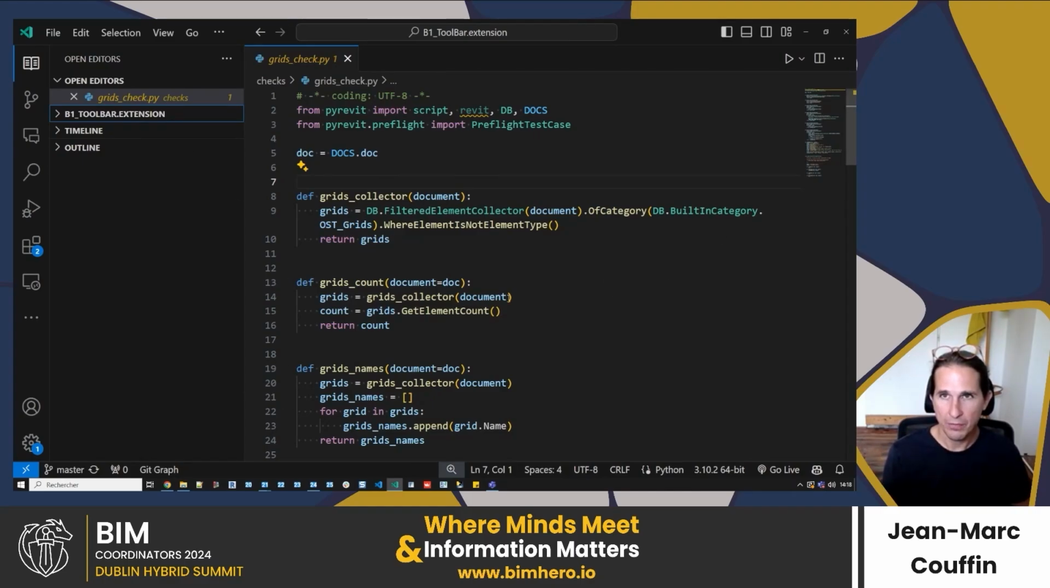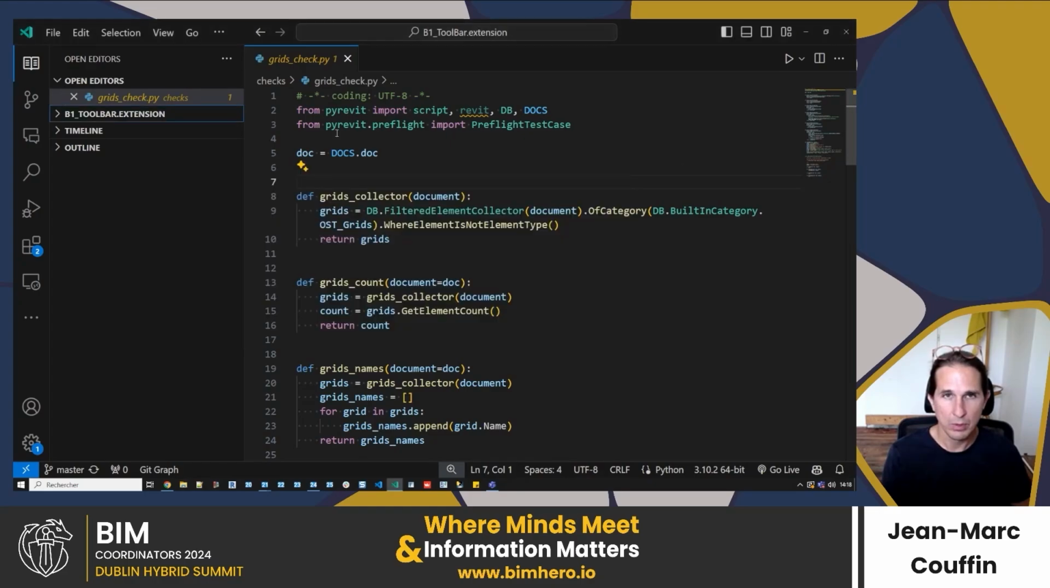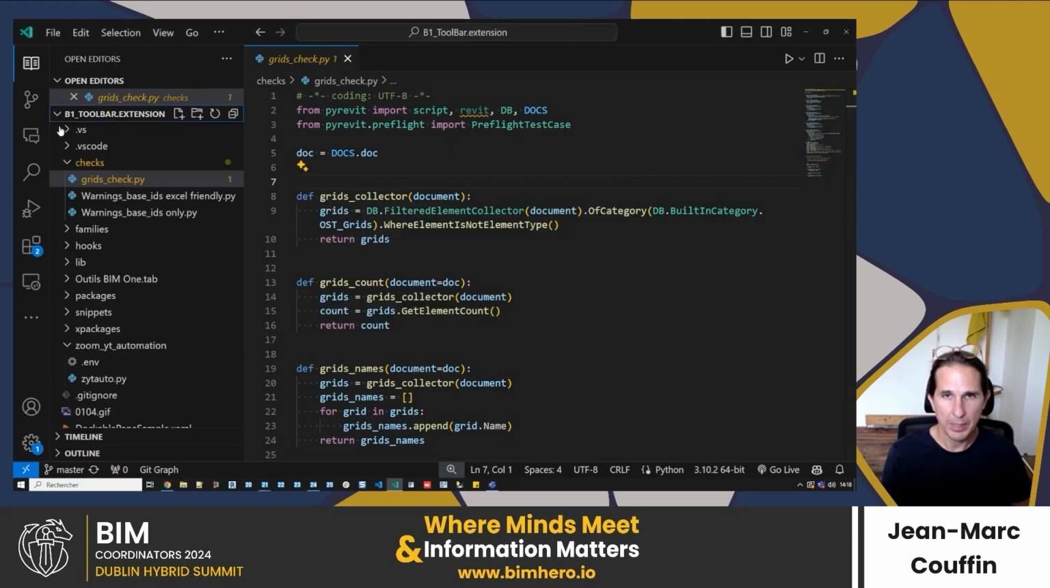Whenever you have a check, the check is located in one of two possible locations. One location is directly in the pyRevit master, in the installation of pyRevit here. If you go under checks here, you see I have my pyRevit master extension, my tools extension, my checks folder, and then here I have my model checker. You can also make your own checks by making your own extension.